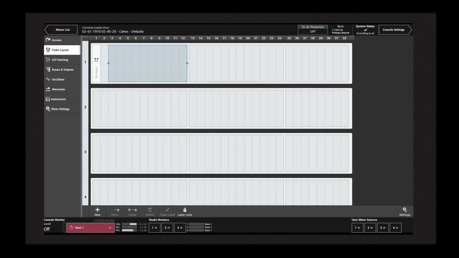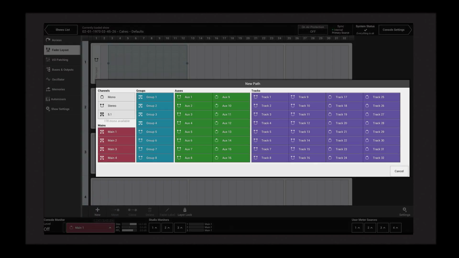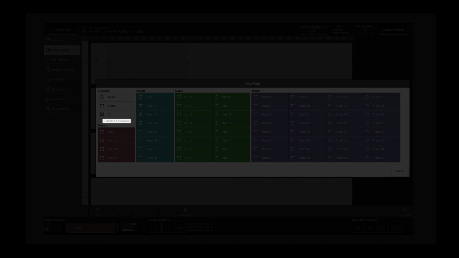Once the required area is defined, tap New to attach paths to those faders. The channel width can be selected and a count of the remaining DSP available is displayed underneath.